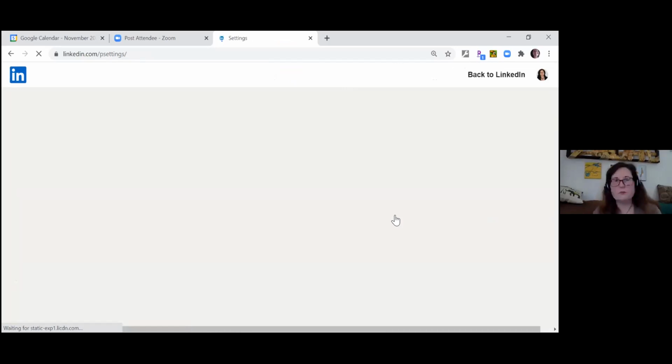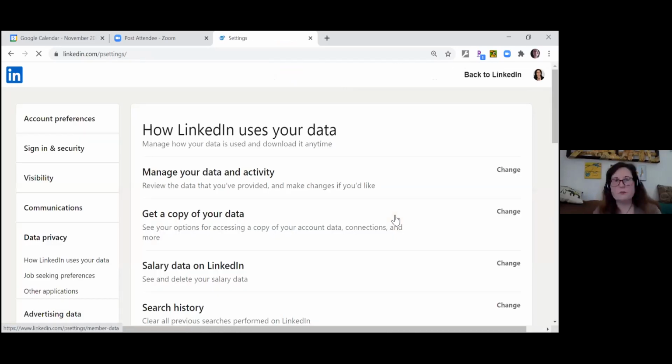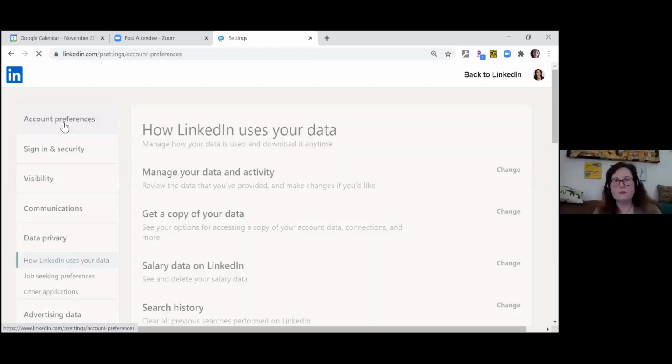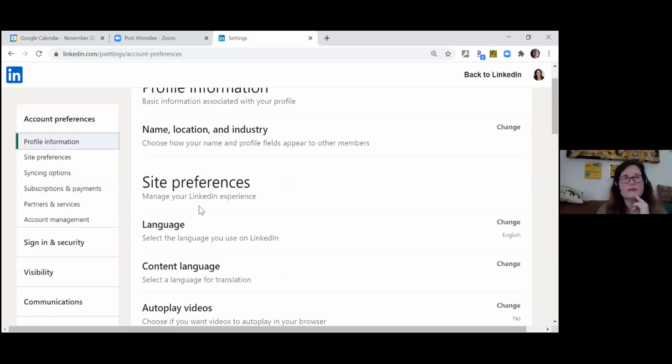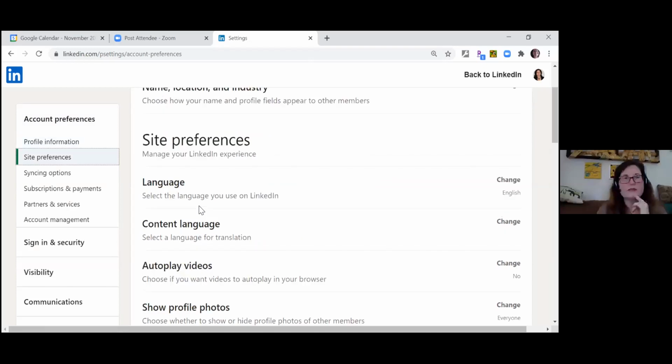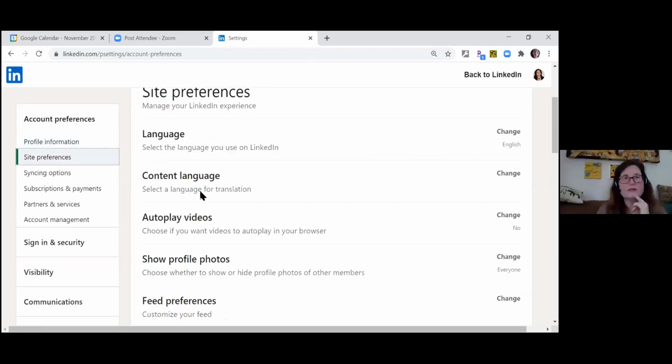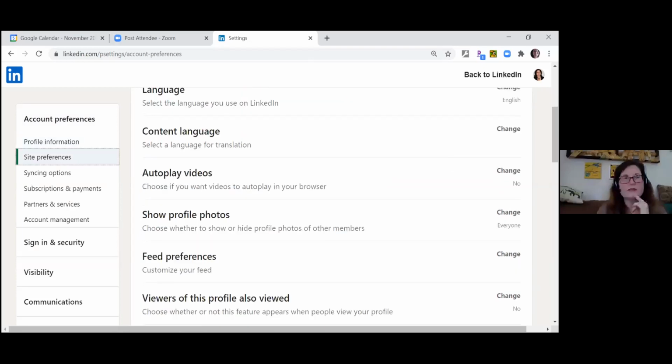Okay, so now that everyone's back home again and the whole neighborhood's using internet, everything's a little slow. So this is what your settings, your dashboard looks like, kind of behind the scenes. So I'll just go through a couple of these really quickly. Going up to the top here, account preferences. If you want to update any of your profile information, this is where you can do it. If you want videos to autoplay, I always have that on no because I think that's really annoying.